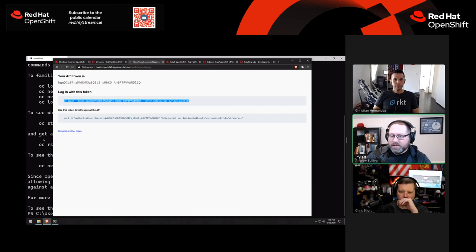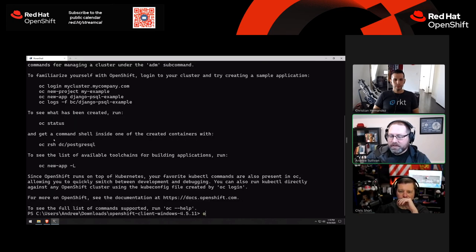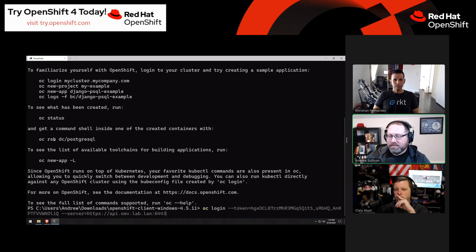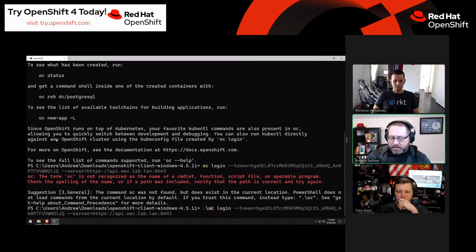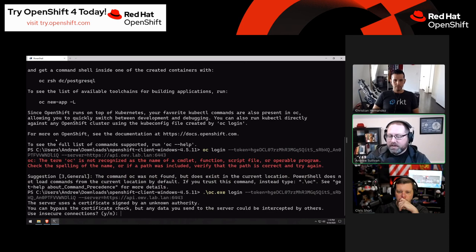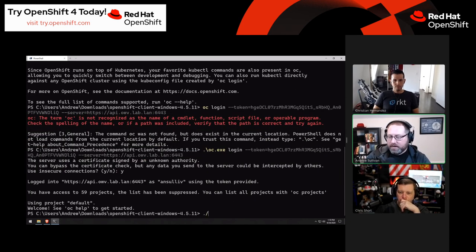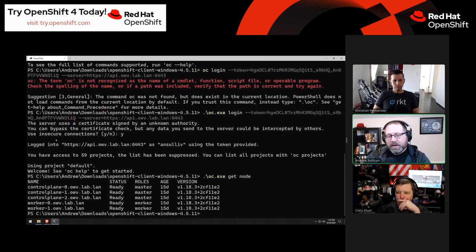Another thing that works well with this client is copy and paste, which works as expected. You see, I can't just copy and paste, right? I need to do the ./oc.exe. And yes, insecure. So now I can use, again, ./oc, get node. So it's kind of obnoxious constantly having to provide either an absolute or a relative path in order to access all of my resources.